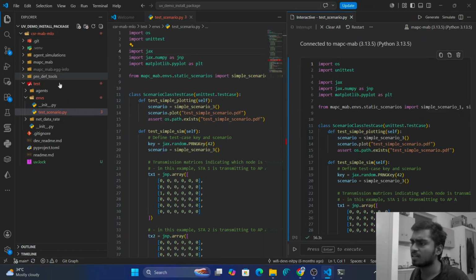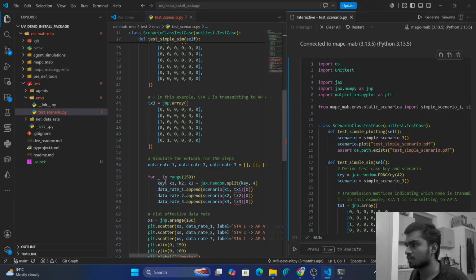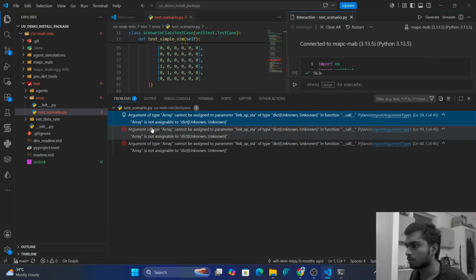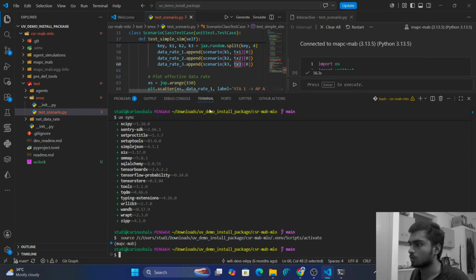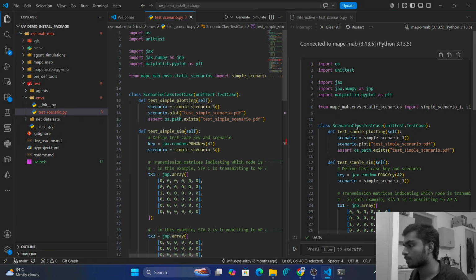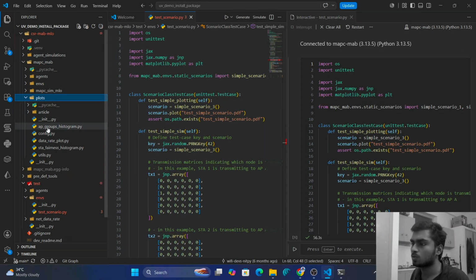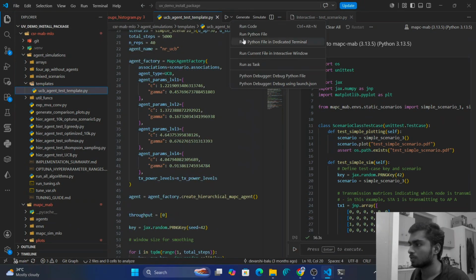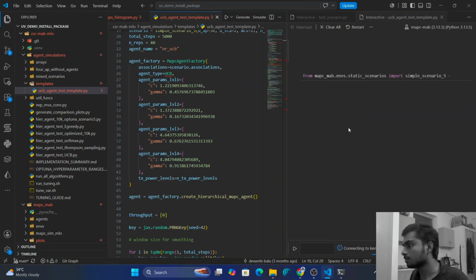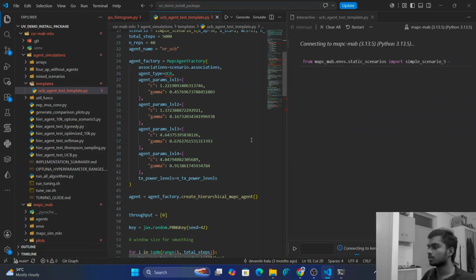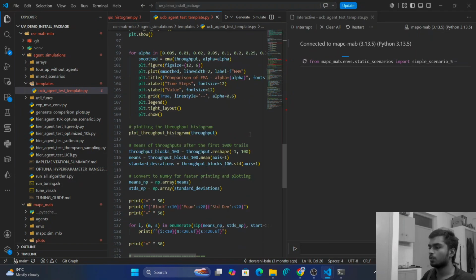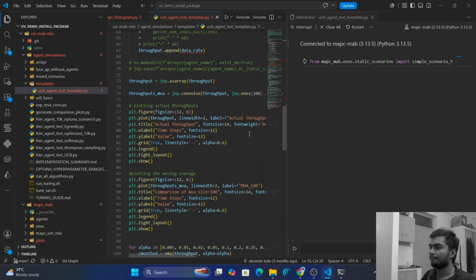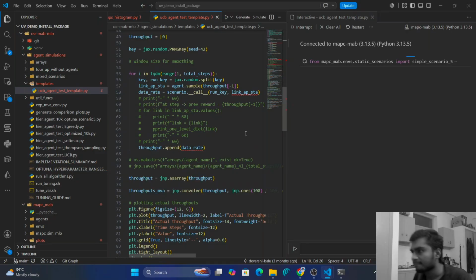You can run any file, by the way. Looks like there are some problems with the argument of type. Okay, these are typing errors. Fine. You can run any file. If you want to run any file, just go there and, say, agent simulations, you want to run this, just click this and you will see it running. So this is how you set up a project locally in Python.